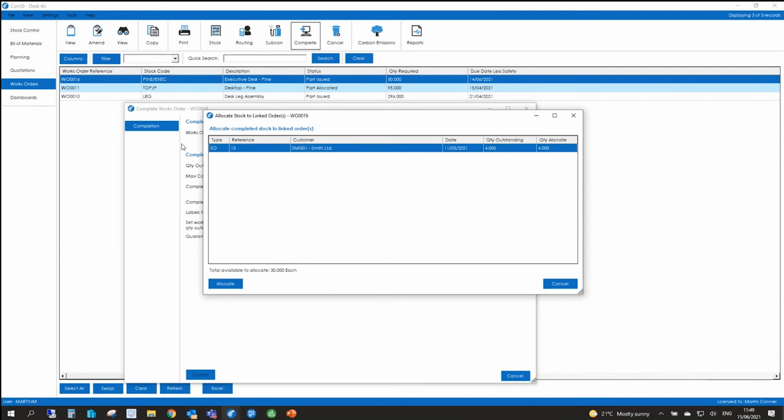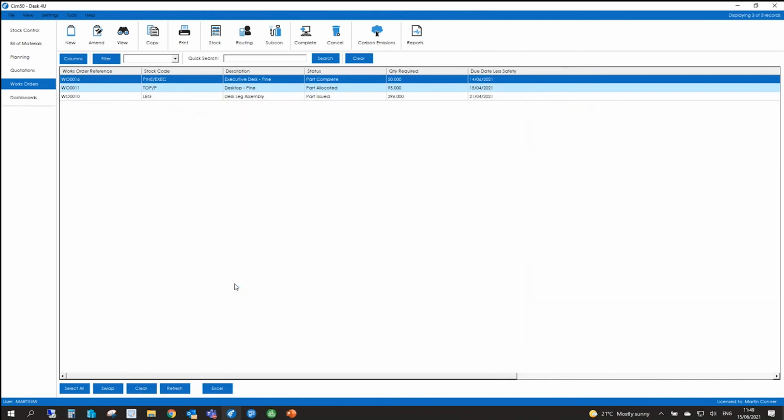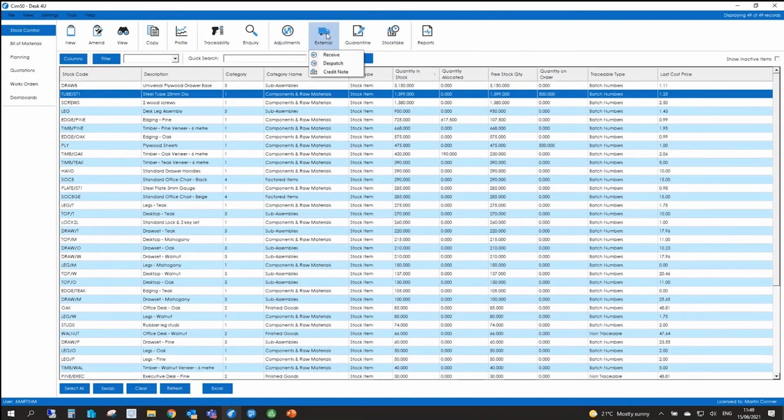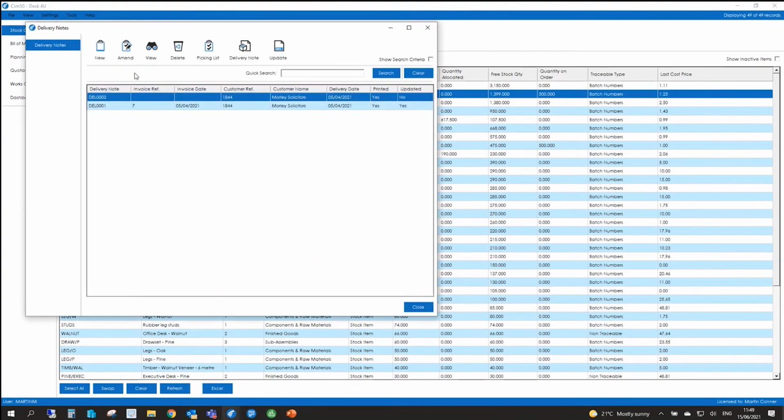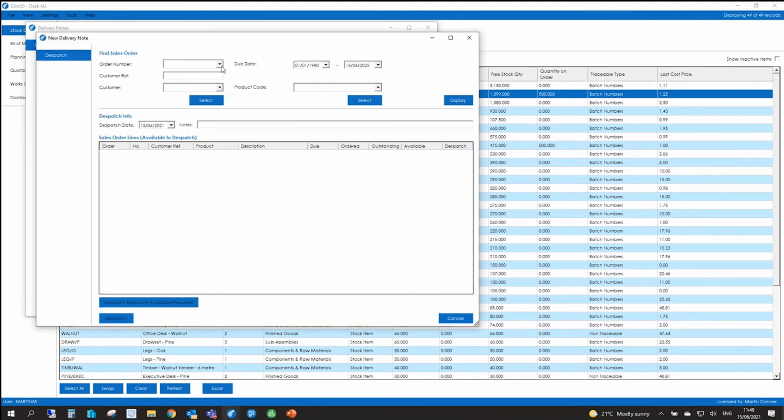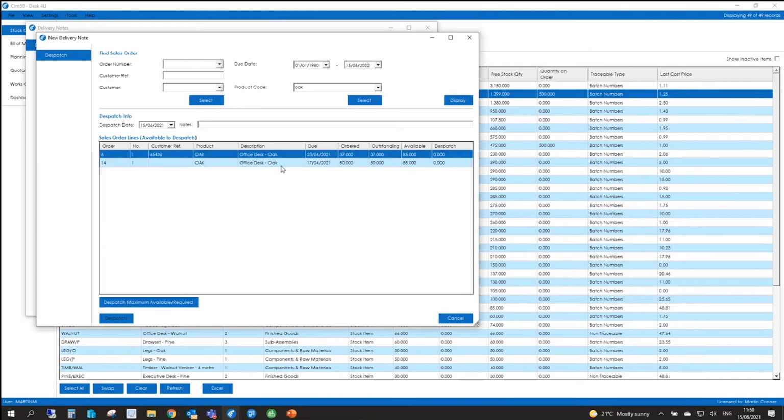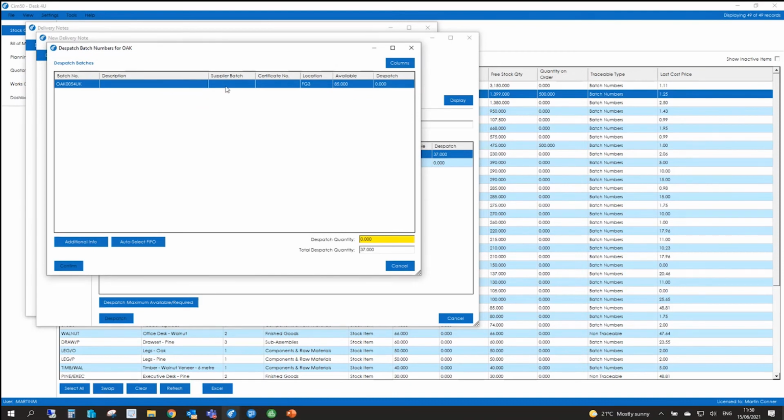What it's also done is asked me, do I want to allocate this to the sales order? Okay, that it was linked to, if you remember. So that's now part complete. So if I go back to stock control and into external, I now might want to dispatch an item. It might be that I want to come at it from stock code, so maybe oak. I might want to dispatch this sales order. It's recognized that it's a traceable item, so I can pick the batch that I pick from.